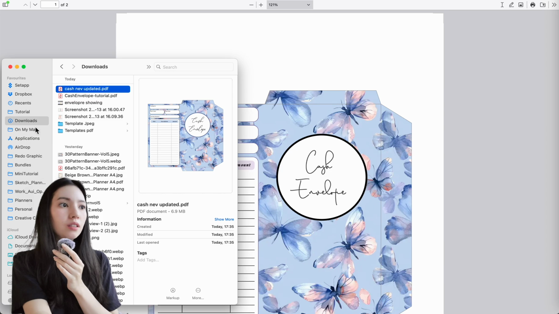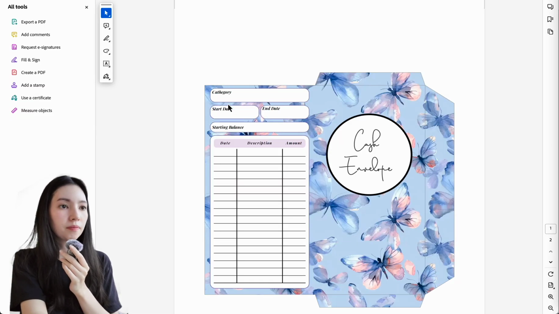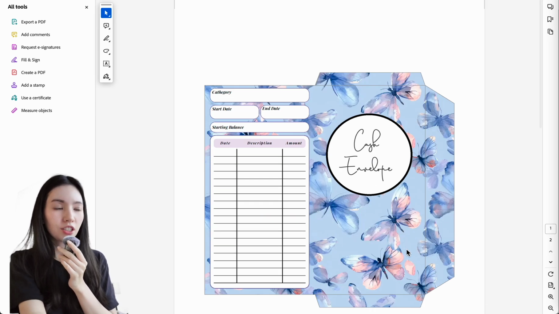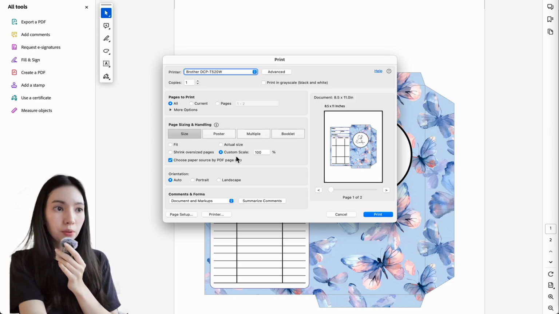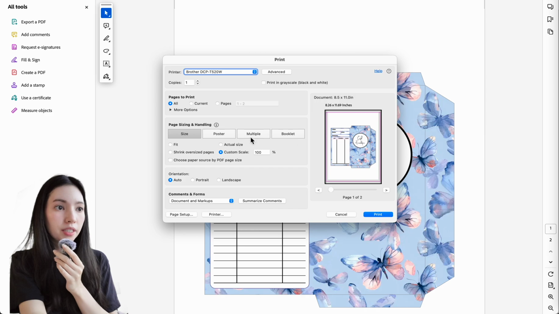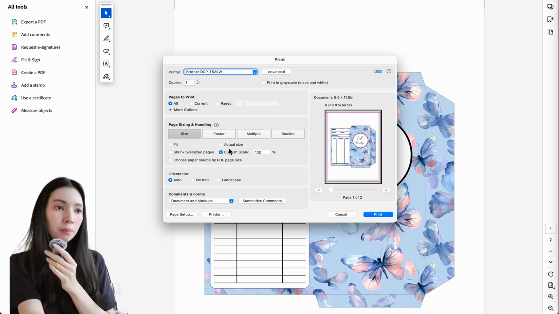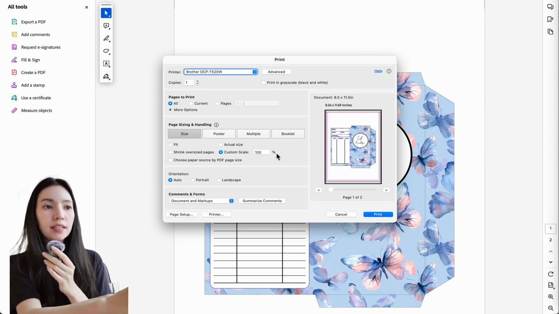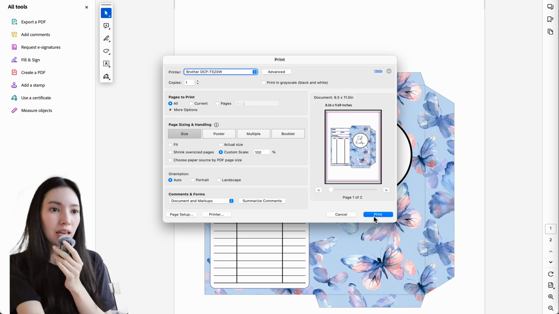So all you need to do is you will have to open up your cash envelope. Open it up in Acrobat Adobe Reader. Here it is, it has 2 pages. Then next you want to click to print it. And then what you want to select, very important, is scale 100% or actual size. Doesn't matter if you're printing it on US letter size or A4 paper, just make sure you're printing it at 100% scale. This will make sure that the cash envelopes are exactly 3 times 6 inches big. So have this selected, and then you just want to click on print to print out your cash envelopes.